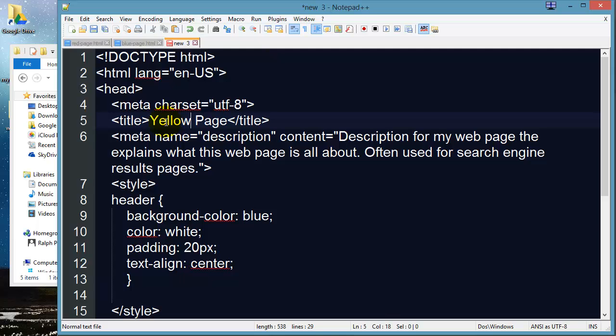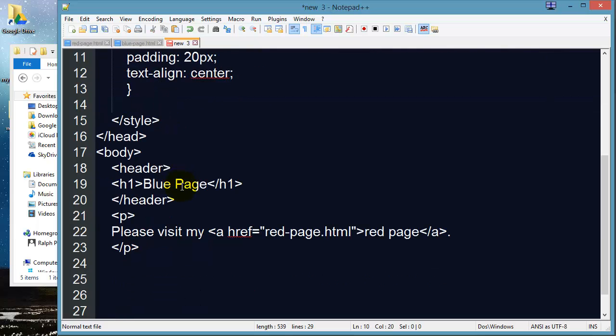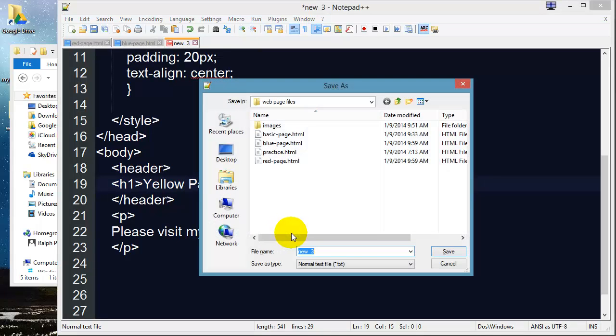This is going to be my yellow page. Background color will be yellow. Foreground color, let's do this as blue. And we'll call this yellow page. Yep, and we'll leave the link to the red page there.